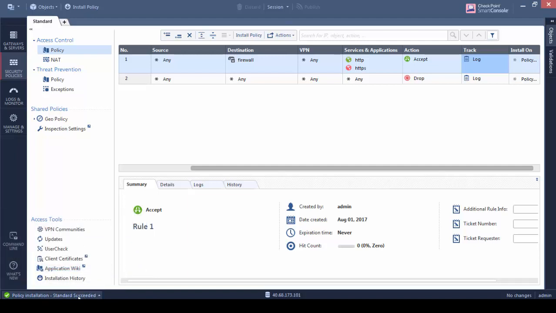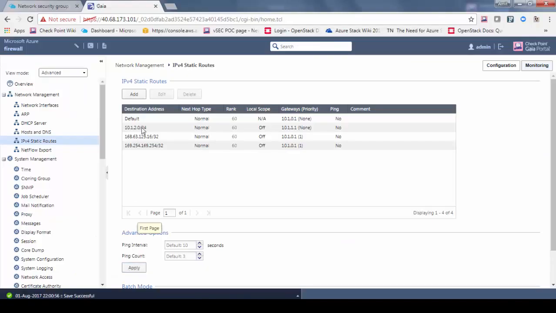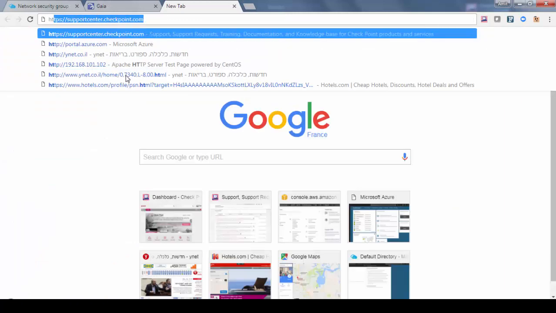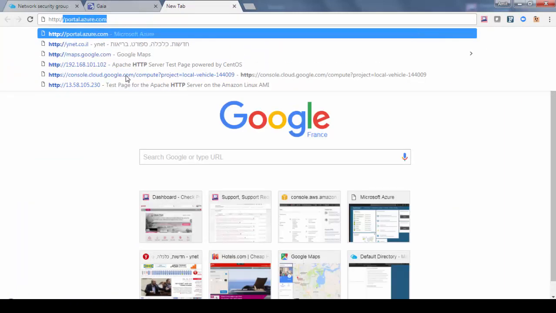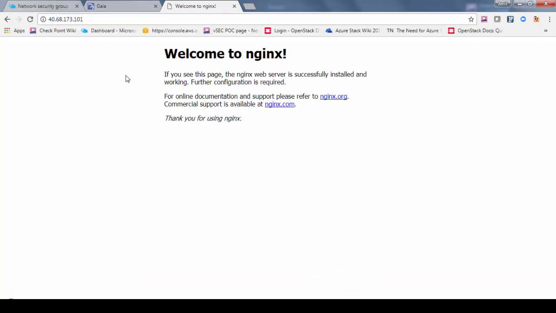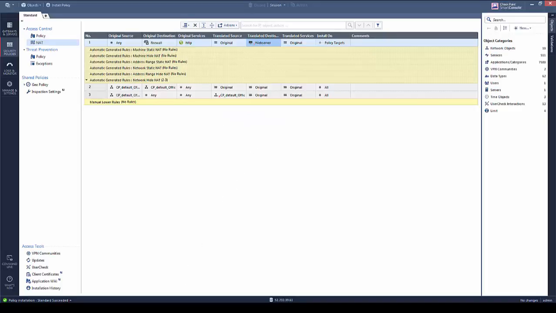To do that, we actually need to go to our firewall IP address, the same one we used before, but instead of HTTPS, we want to go to the HTTP. This is the same protocol that will then be forwarded to our web server. As you can see, our Nginx web server is now accessed through the internet.